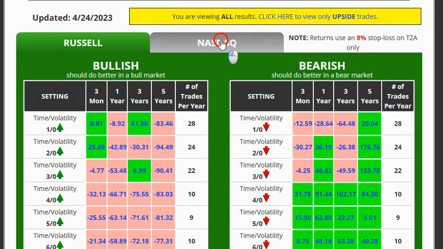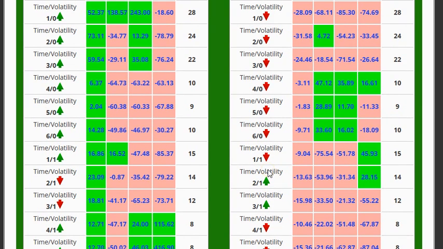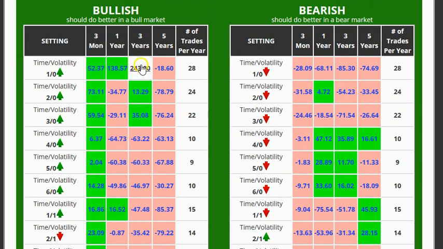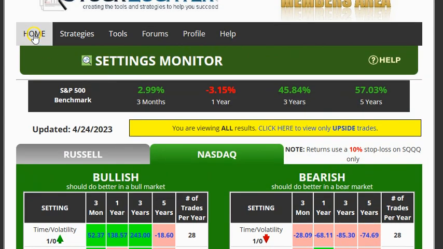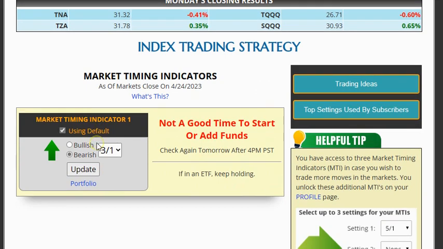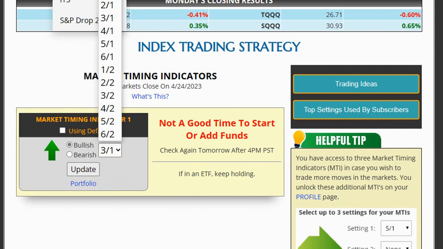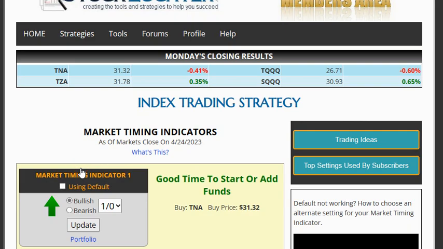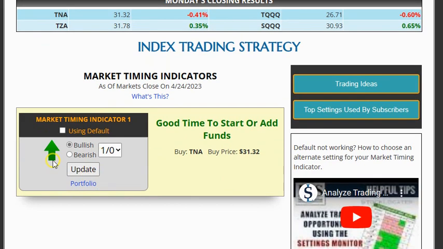Now we'll come over here to the NASDAQ, and we can see something a little bit different. The best setting over here using the NASDAQ with SQQQ and TQQQ has been this bullish 1-0. So if you would like to get similar gains to this, then all you need to do is come back over here. So if you wanted to trade the NASDAQ, the TQQQ, SQQQ, you can come up here, and we're going to select bullish 1-0. We will update it, and it shows me that it's in the upside with TQQQ, and it is a good time to start or add funds.